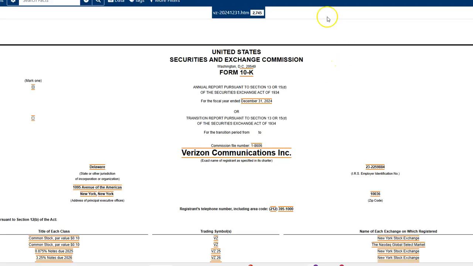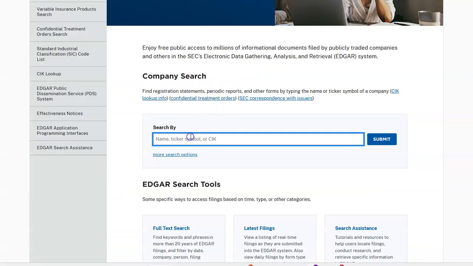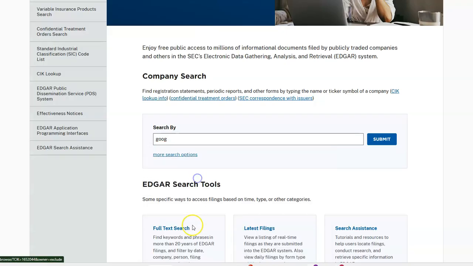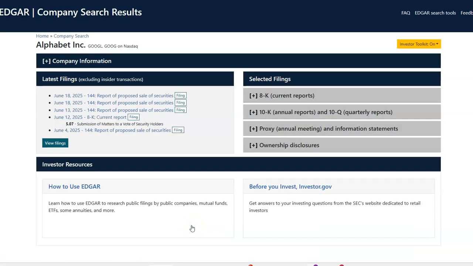So if I go back, sorry, I had a few things open. Go back. If I go ahead and type in that ticker symbol, it's going to take me to Google. And then from there, I'm looking for the company's annual report because the annual report is going to give me the most recent annual financial statement data.